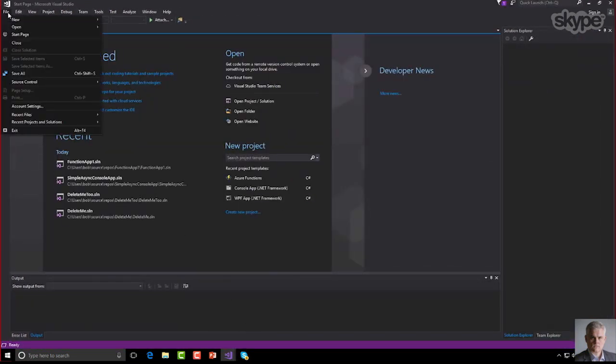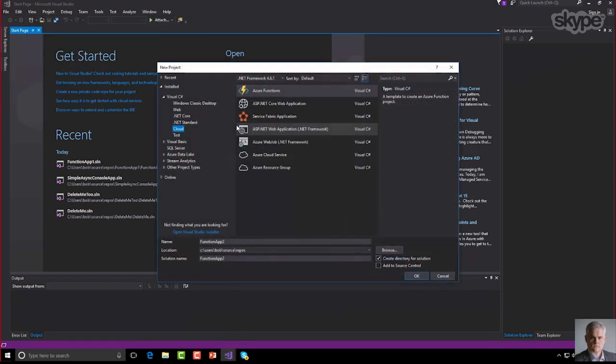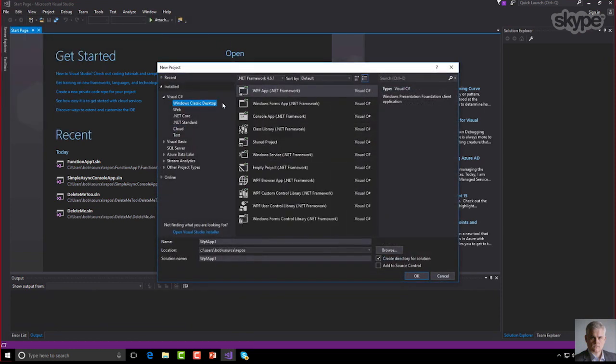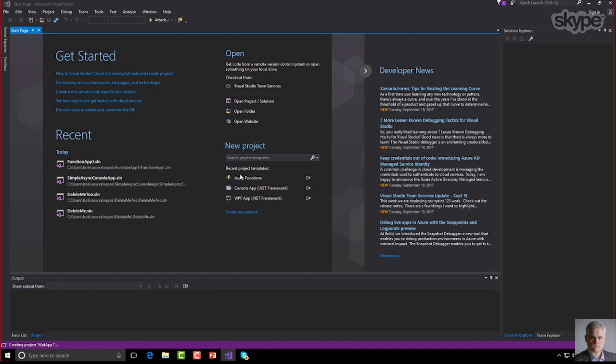This time I'm going to create a new project. We're going to select the classic Windows desktop WPF app. And here I'm going to leave the name of the application alone. That's fine. We're just creating a quick demo.